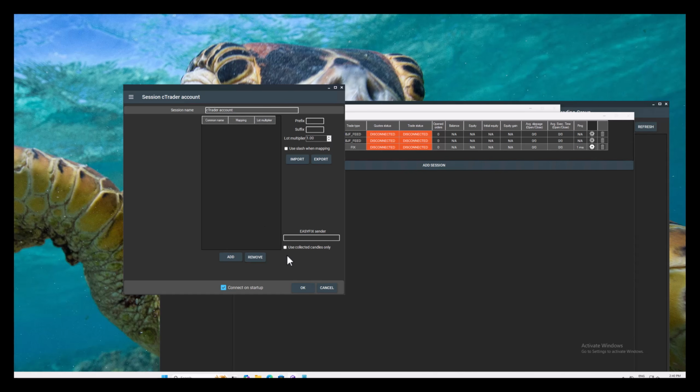Now, go to the Mapping tab. If you enable Use Collected Candles Only and are using a FIX API account, the program will need some time to collect enough candles for indicators to work. Alternatively, you can configure the program to download quotes directly from our server or via the EasyFIX protocol, which allows indicators to start instantly. To do this, you need to map your symbols.